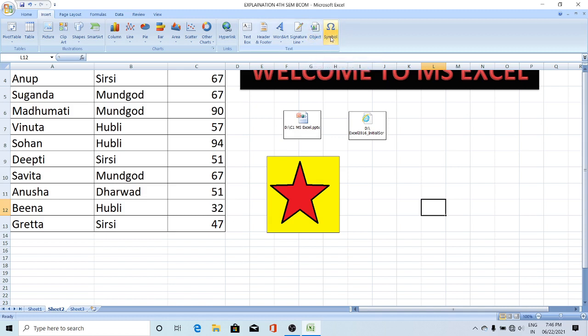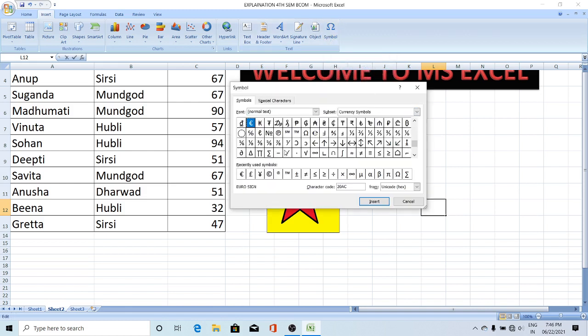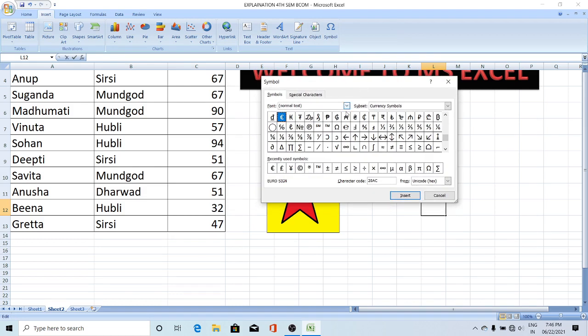Okay, then insert symbol or a character. It's also there. Same options you tried in Word also. Like this, symbols you can insert into your MS Excel sheets. These symbols are not there on your keyboard. So if you want to insert these symbols for any calculation purpose, you can insert them. Like these symbols you don't have.